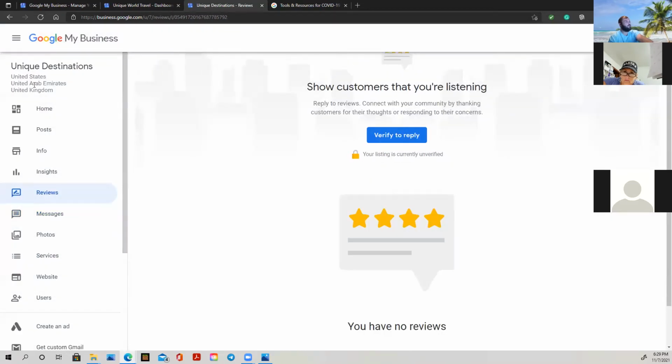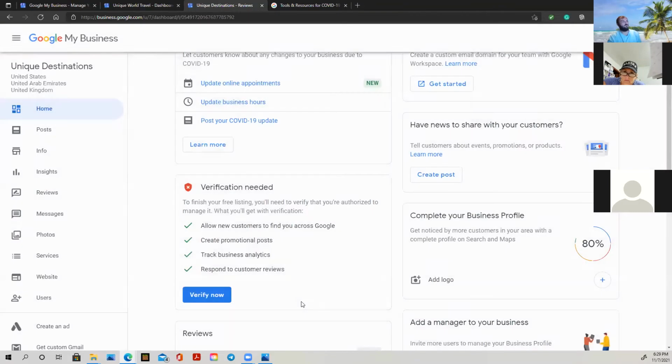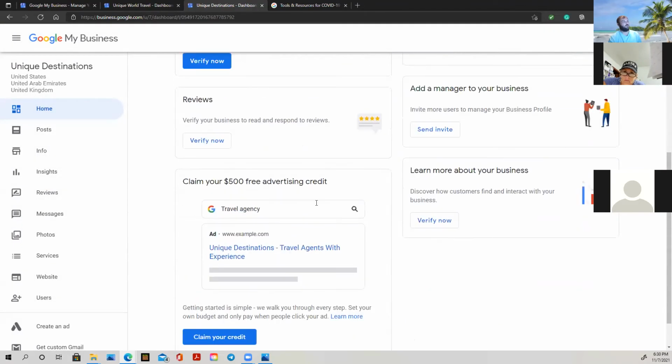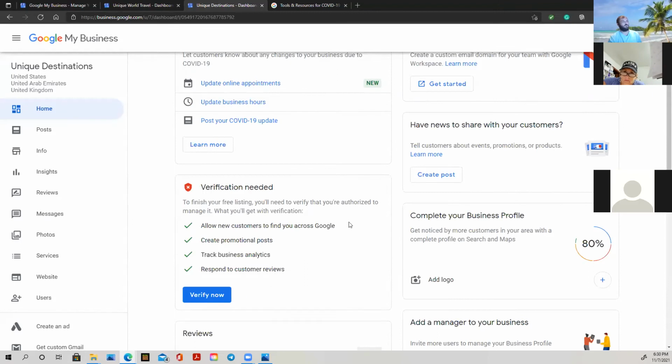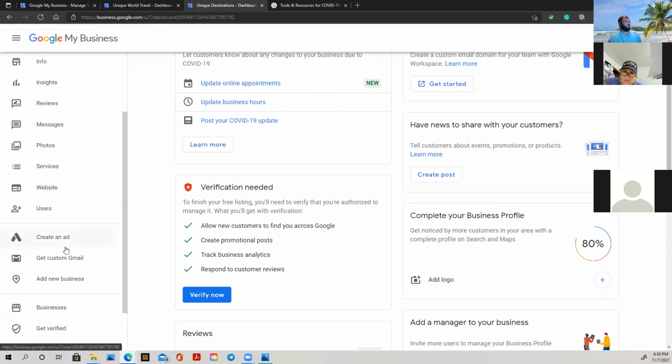That's a straightforward walkthrough of Google My Business. The last main step you've got is verifying it once you get your postcard in. And yeah, so I'm going to stop sharing now.